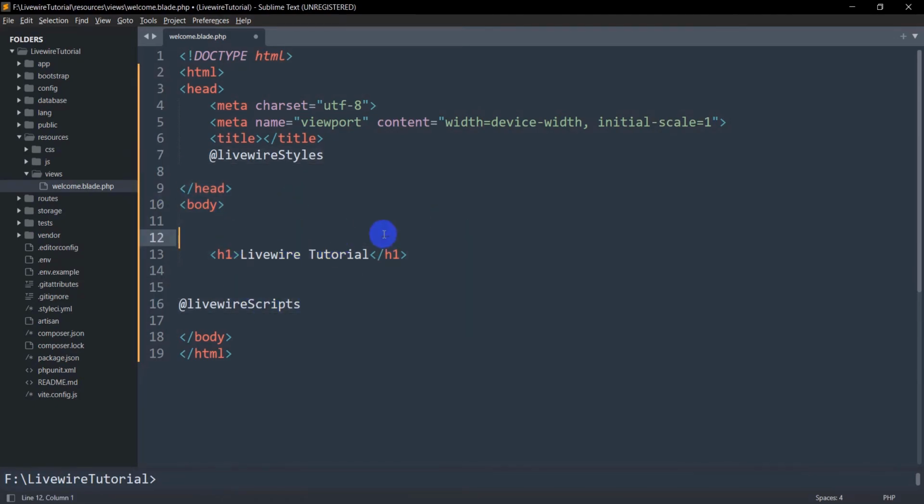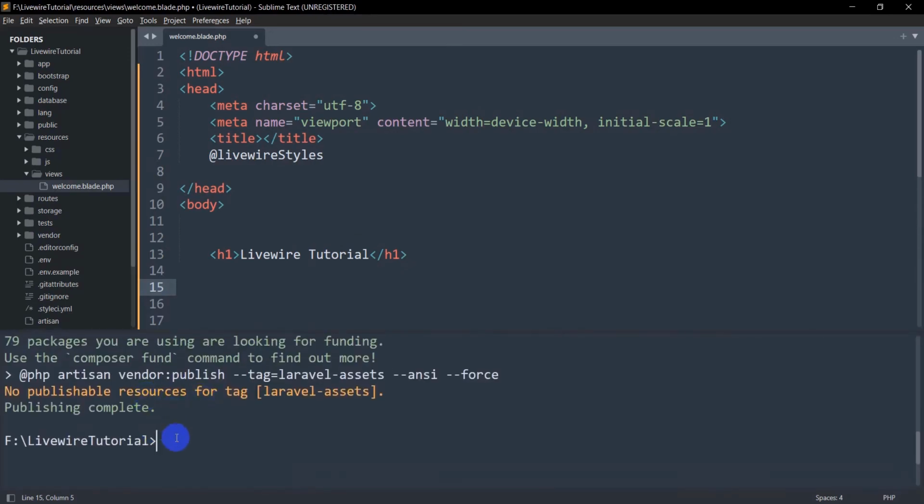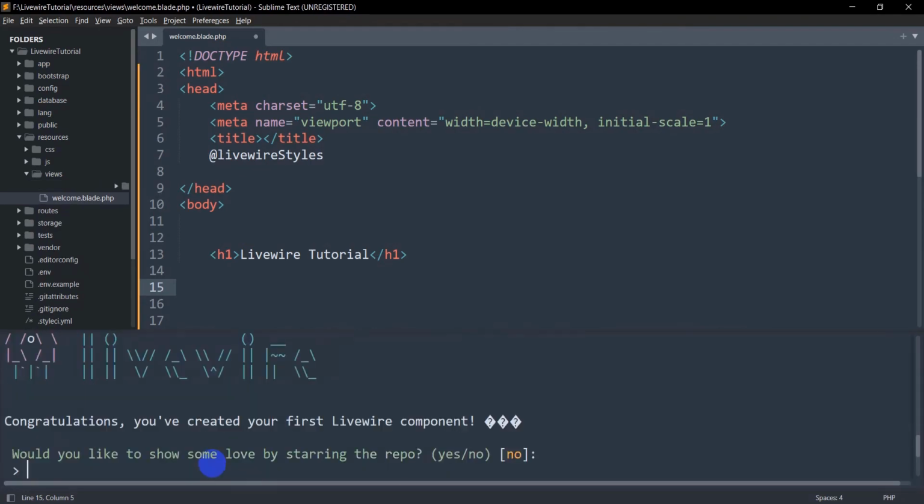So right now let's say we want to show a specific view for Livewire, let's say after Livewire tutorial. For it, first of all, we need to create a Livewire component, and in order to create it, we need to write a command in our command prompt. In the command prompt, we are going to say php artisan make:livewire, and here we are going to mention a name. You can mention any name you want. Let's say HelloWorld, and then let's press enter.